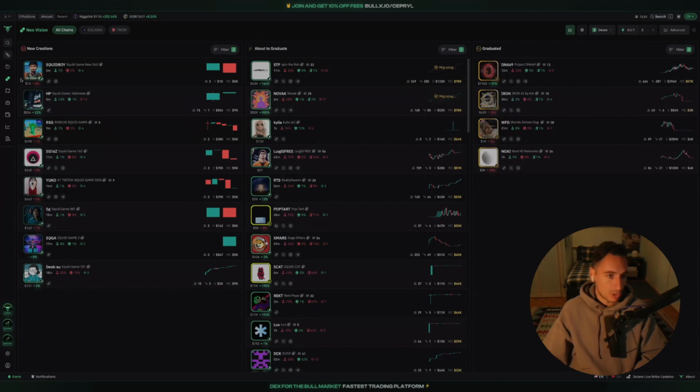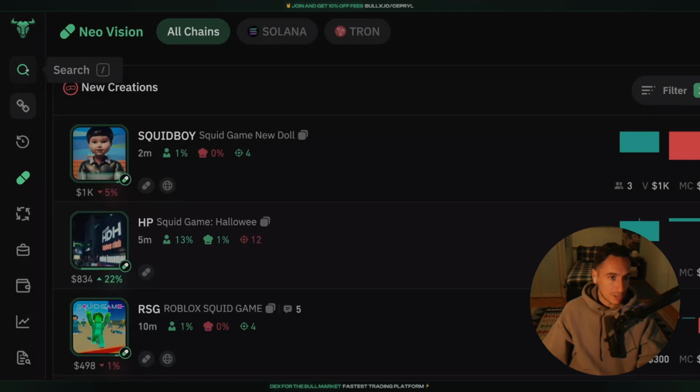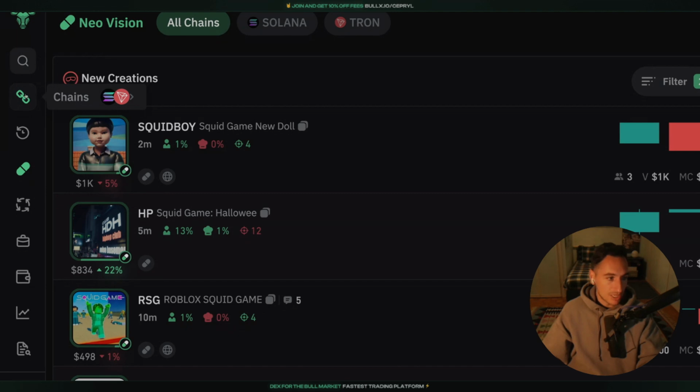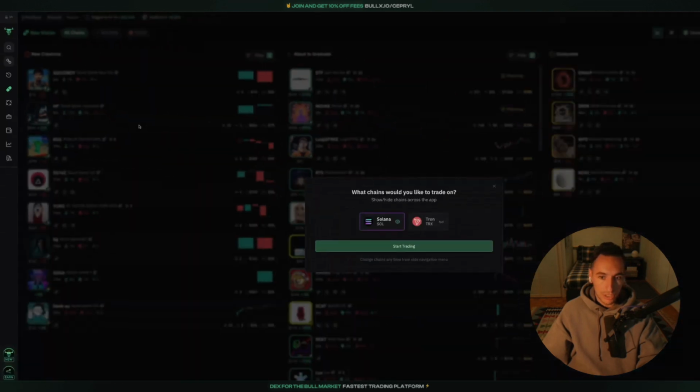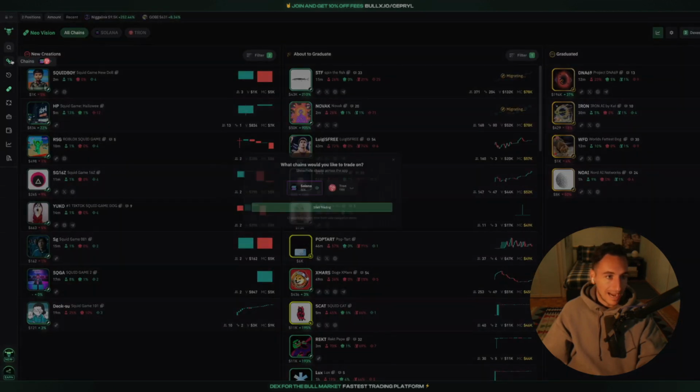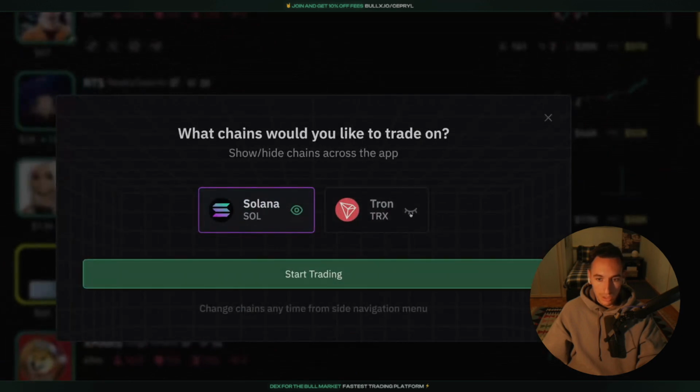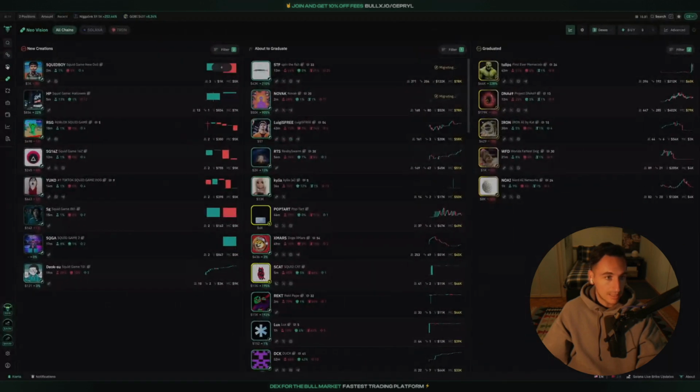So first, I'm going to show you the different sections that we have. There is a search section where you can just type the CA and you're going to see the coin, or you can just type a name and you're going to see a bunch of coins. But obviously, if you have CAs, that's where you've got to paste them right here. Then we have the chain selections. Right now, it's only for Solana and Tron, as I was saying before. I don't personally trade on Tron meme coins, so I hid it, basically. And if you click here, you can see it or unsee it. I only have Solana, as I said just now.